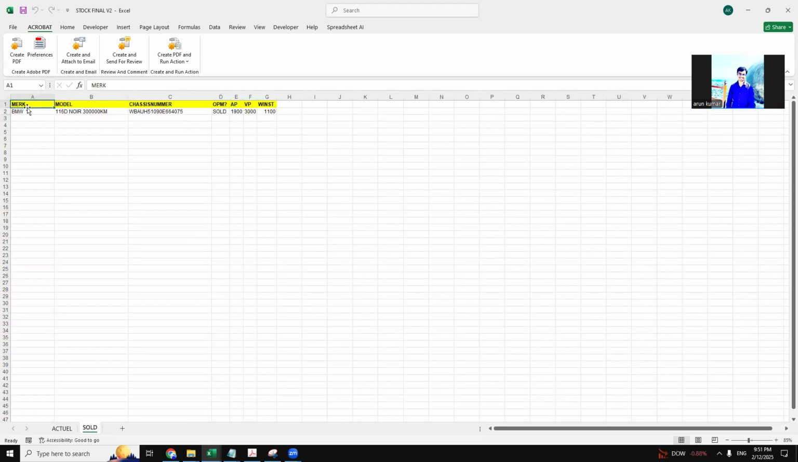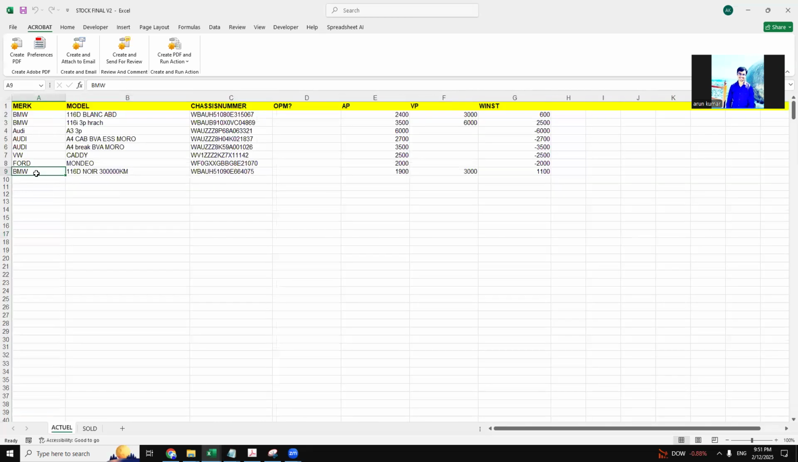Again, I'm moving this one. Maybe if I did it mistakenly, so let me delete it. So that's the BMW 116D. I'm deleting it, just delete it. Yeah, BMW is appearing here.